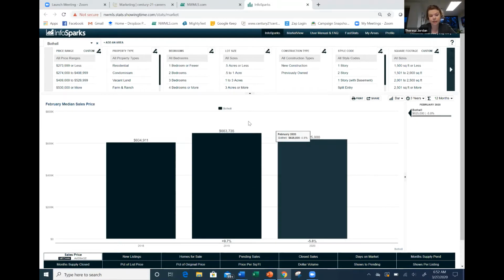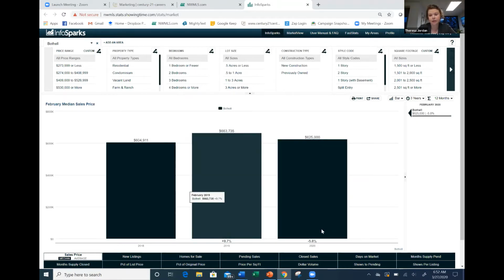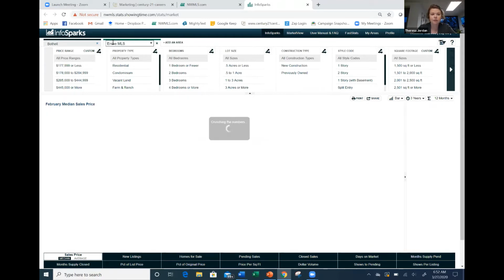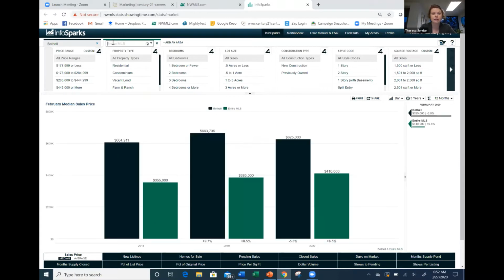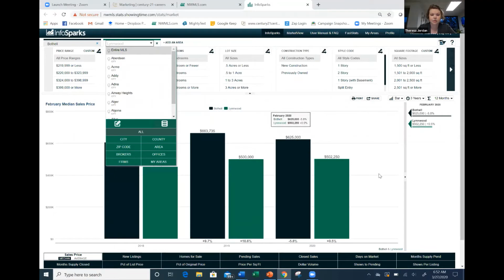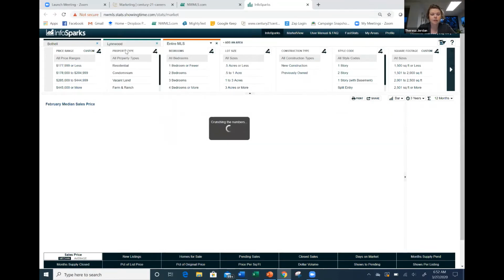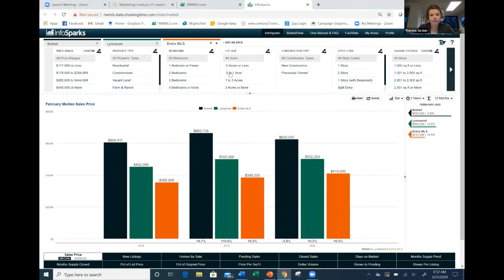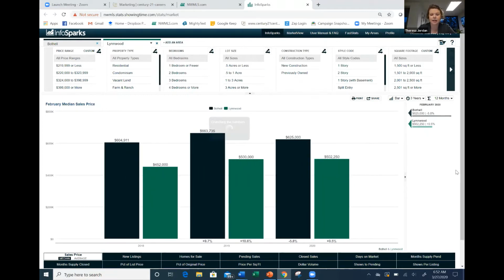So currently, median sale price is down 5.8% in Bothell. Let's compare Bothell to another city. Let's try Lynnwood. So when you type, you can keep adding bars, and then if we compare it to the entire MLS, let's say I wanted to take the entire MLS off, I just hit that X button, and now we're just comparing Bothell to Lynnwood. So as you can see, Lynnwood sales prices are up just a little bit, 0.5%.